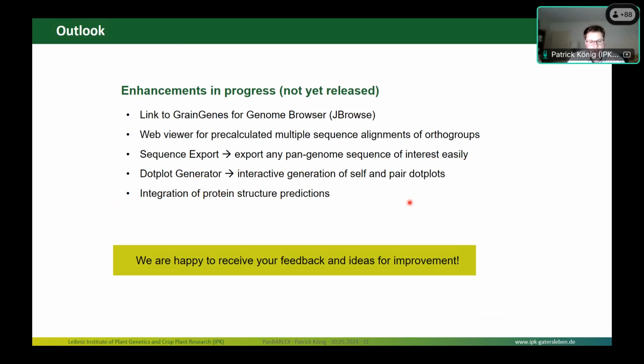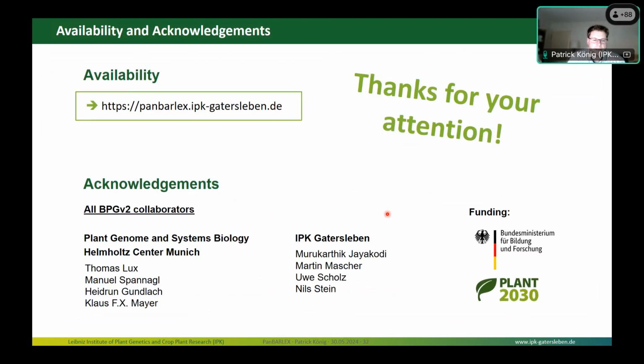And we are happy to receive your feedback or your ideas to improve the PanBARLEX portal to gain more usefulness for the barley research community. The tool is available under this URL. And so I'm coming to the end.